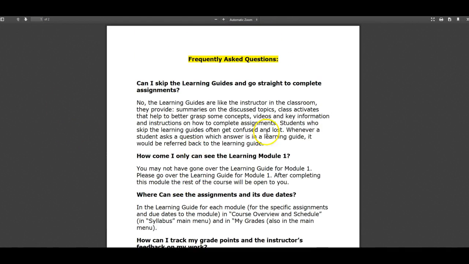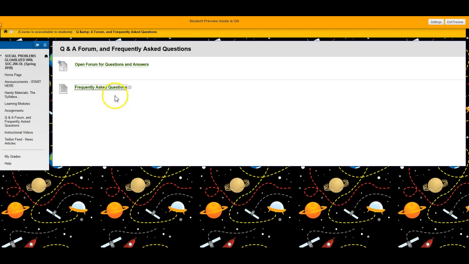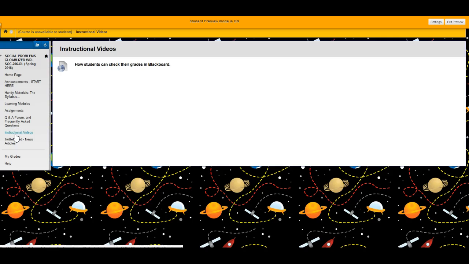So at the beginning of the course, I suggest you explore, navigate, and click over each of those files and folders to know what is there. Then the next tab is instructional videos. Here, for instance, you're going to find this video, but also there's a video on how to check grades on Blackboard.